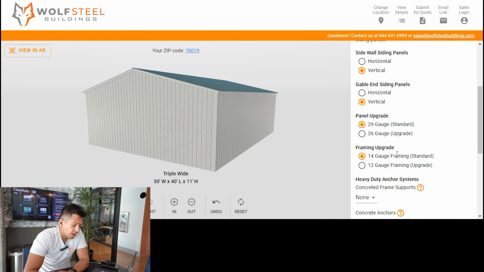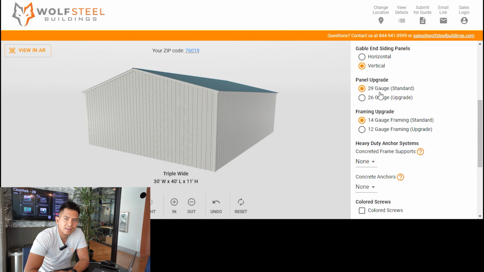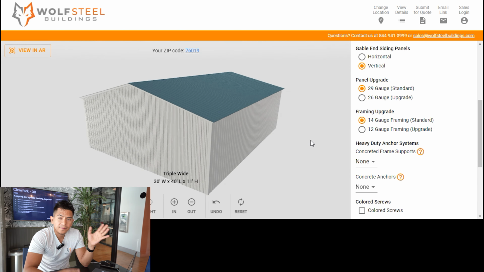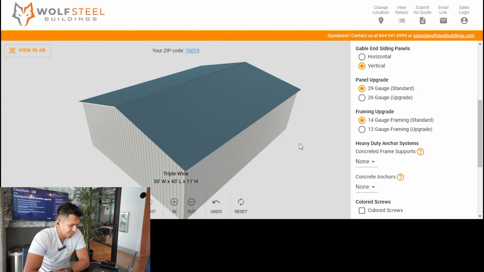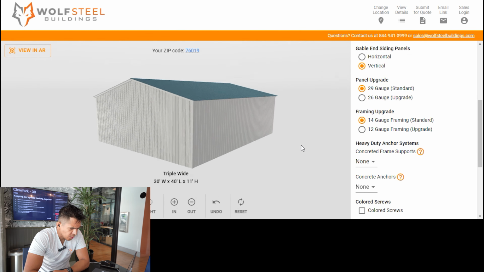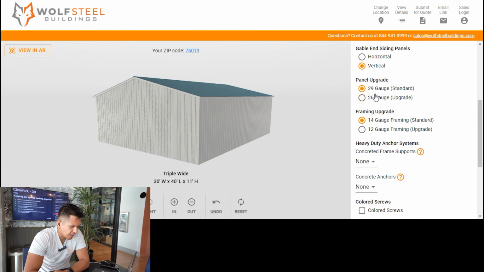Now for your panel upgrade, 29 gauge is standard. If you want to do 26 gauge, you can, okay? 26 gauge is really recommended for commercial buildings and for residential buildings, okay? Also, if you're located where there's a lot of hail, I recommend 26 gauge so that way they can handle the beatings, okay? So we're gonna keep it at 29 gauge for now.